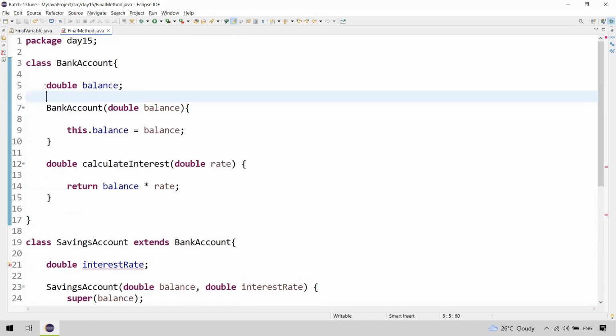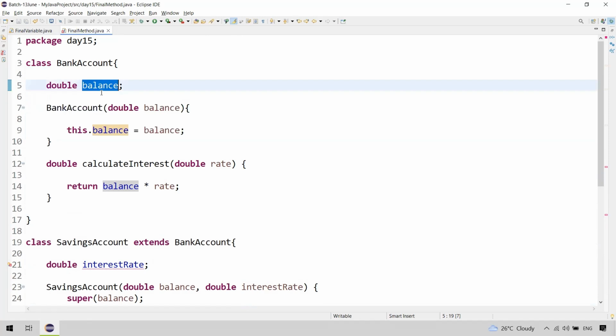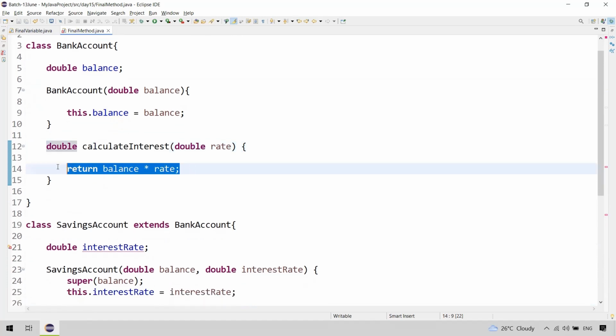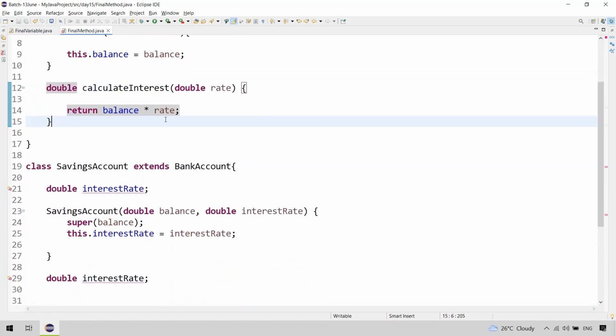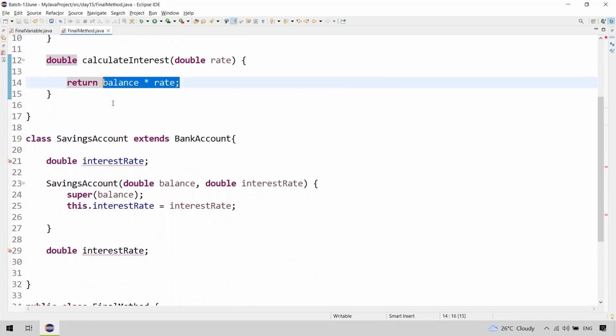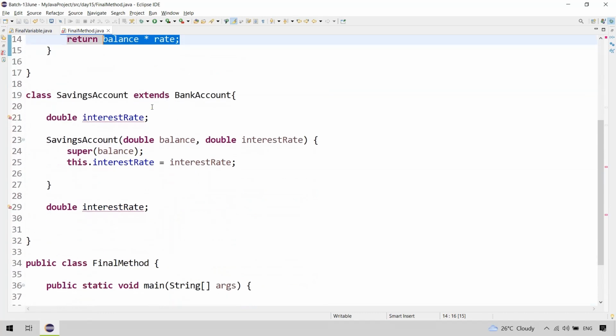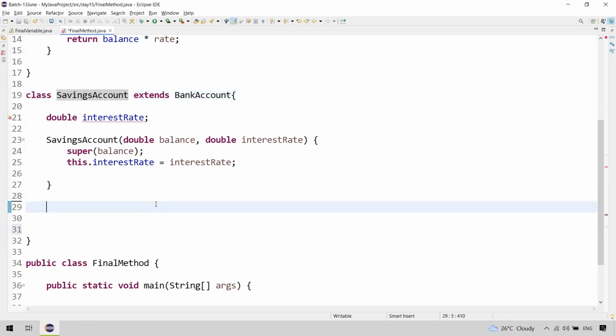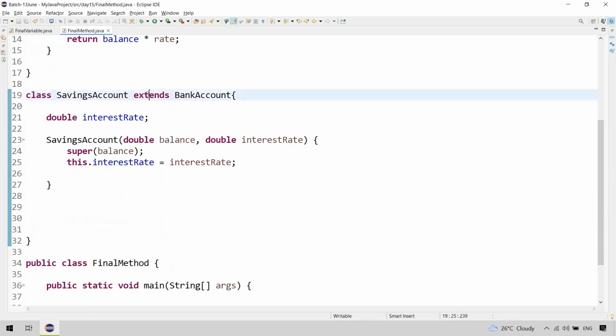You can see a parent class which has one variable called balance and a constructor which is invoked to initialize this balance, and one method which actually calculates the interest. So we are going to pass to this method rate, and then it is going to return us the actual interest by multiplying the rate with the balance. It is going to return us the interest, right? So there is another class, savings account class, which is a child class, which is extending the bank account, which is a parent, right?